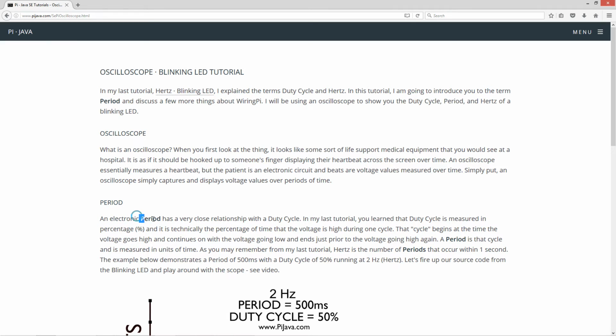So an electronic period has a very close relationship with a duty cycle. In my last tutorial, you learned that a duty cycle is measured in percentage, and it is technically the percentage of time that the voltage is high during one cycle. That cycle begins at the time the voltage goes high and continues on with the voltage going low and ends just prior to the voltage going high again. So a period is that cycle and is measured in units of time.